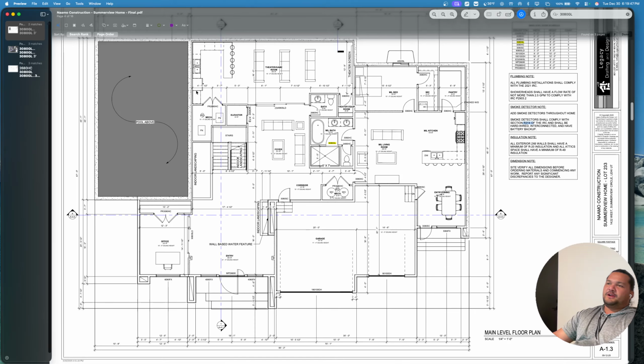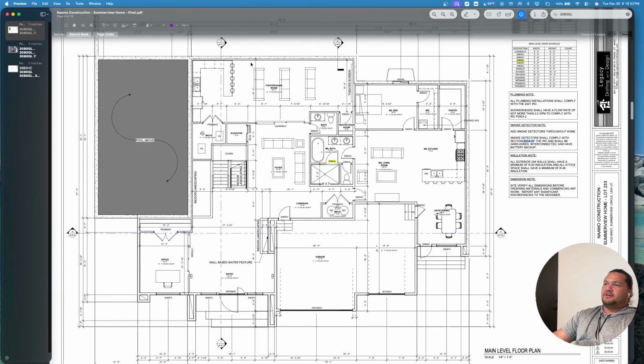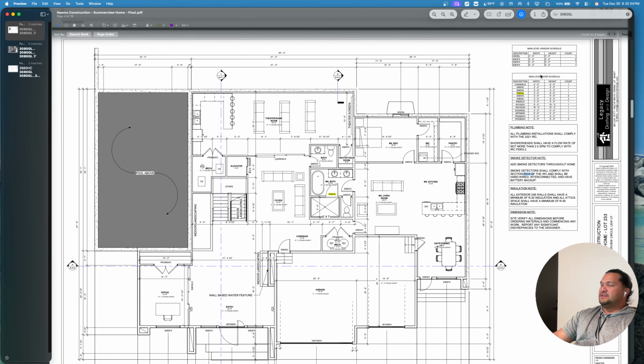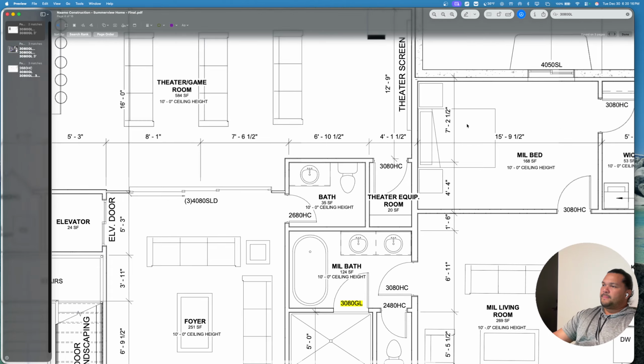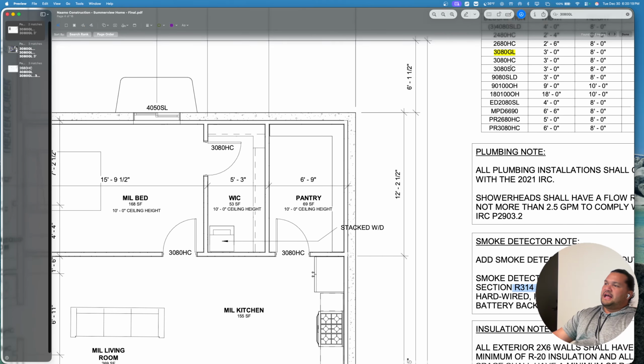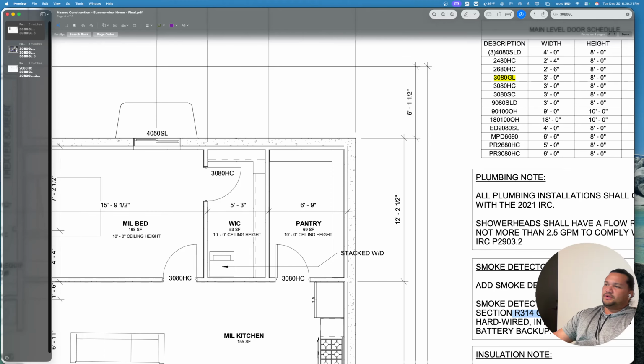When they're framing, framers will look at these plans and say, okay, from here to here, I need to frame out all these exterior walls. From here to here, they'll pull their tape and make sure it is 12 feet and 9 inches. And then on the main level door schedule, you need to know, okay, this door is a 3080 HC. HC typically stands for hollow core. GL stands for glass.